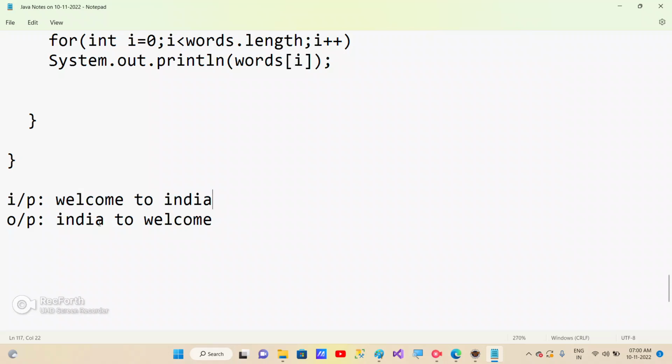The question, sir, is welcome to India. Every word should be reversed. The last word should be printed first, then the last but one, and the first word should be last. So we are not reversing the string here. What is meant by string reverse? Every letter will be reversed, A, I, D, N, I up to W. That is string reverse. But here only the words are getting reversed. So how to do this?